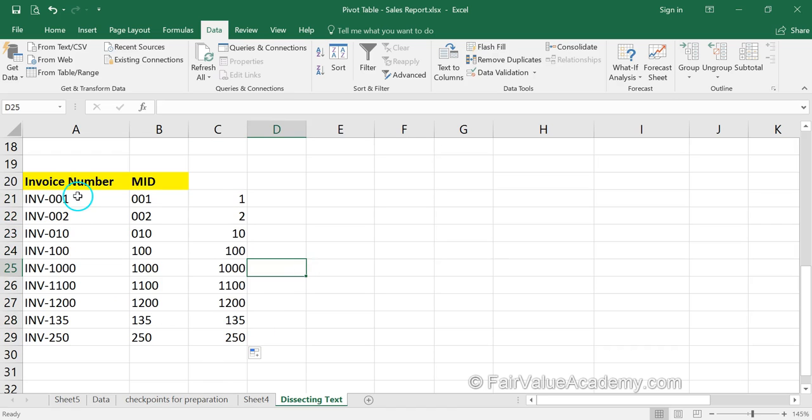With this we convert invoice number in this form to pure number form using mid and value function. With that we complete our exercise of the 3 points check before starting to create a pivot table. In the next session we will start creating the pivot table.